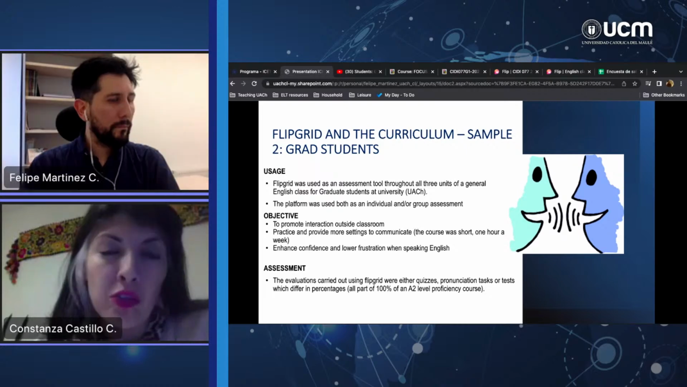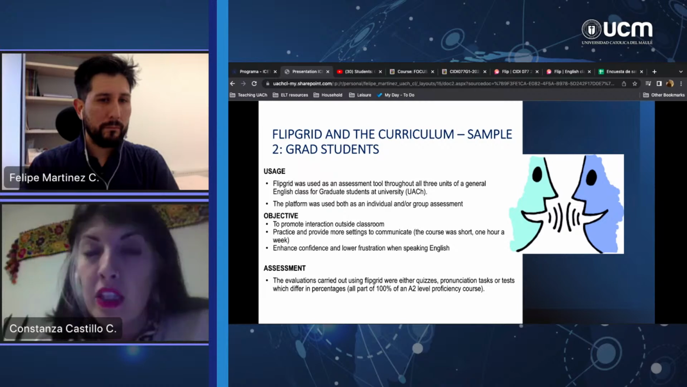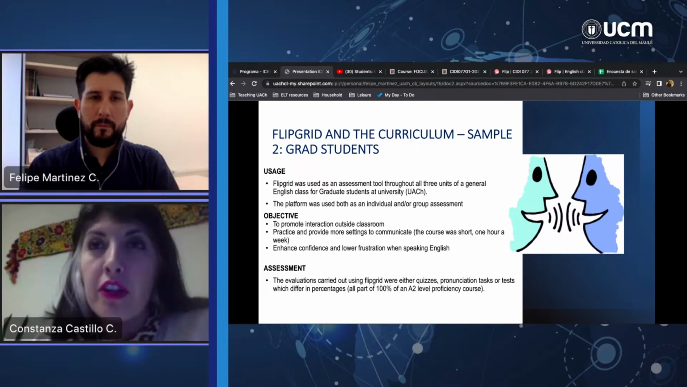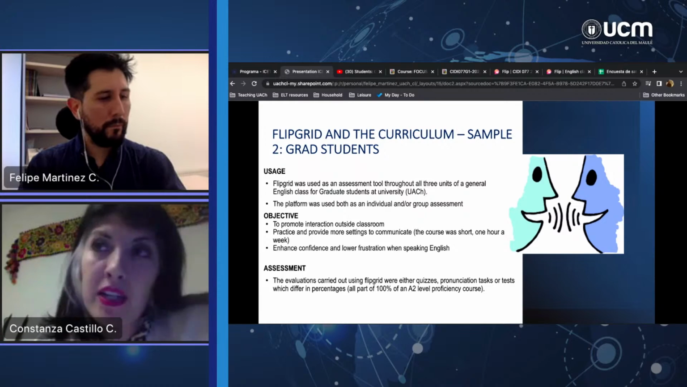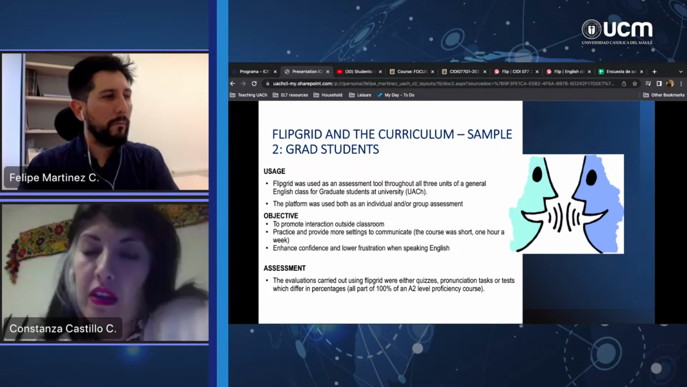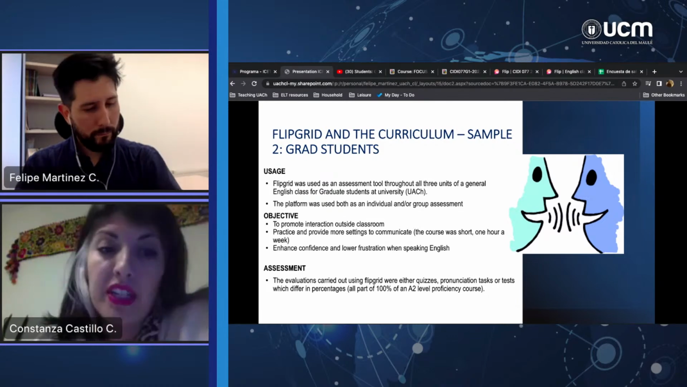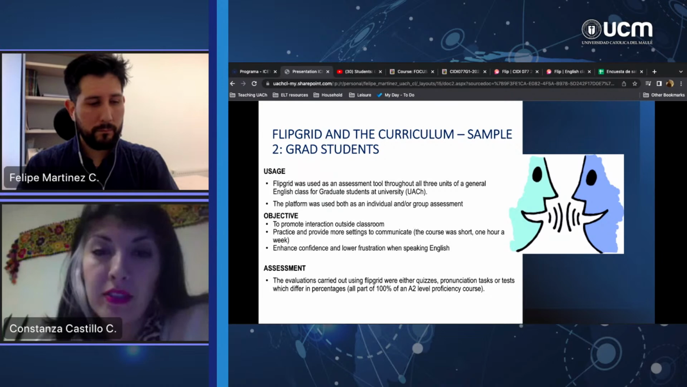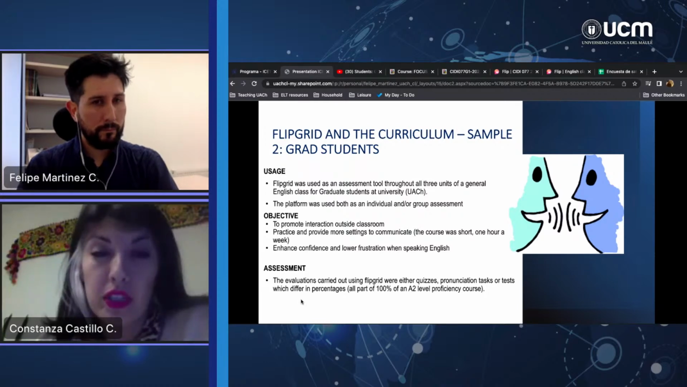It enhanced definitely the confidence, and it lowered their frustration when speaking English, which is something that is very complex when you deal with grad students, because at least in science, as you may imagine, they read a lot. They deal with a lot of papers. They are very proficient in some skills more than others, but speaking is the main difficulty that they face when they enter the program. And so the evaluations carried out using Flipgrid were actually quizzes, pronunciation tasks, and tests, which were all part of the total percent of this course. And it was also an A2 level proficiency course.